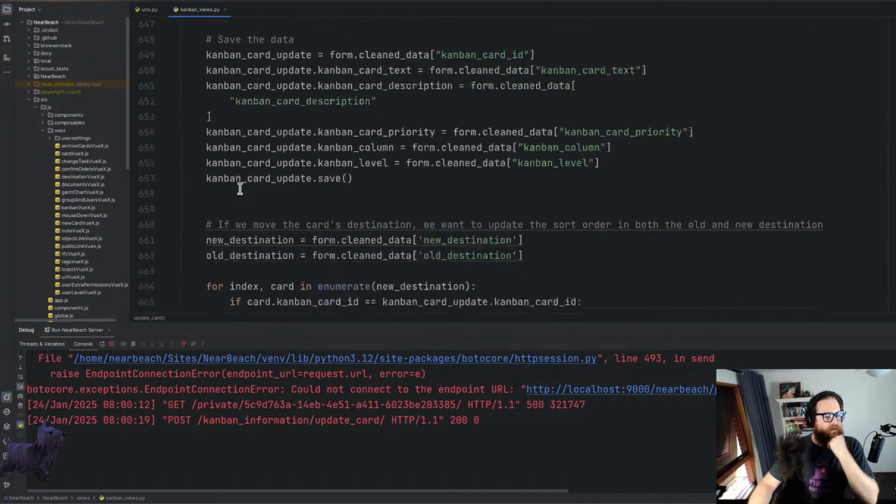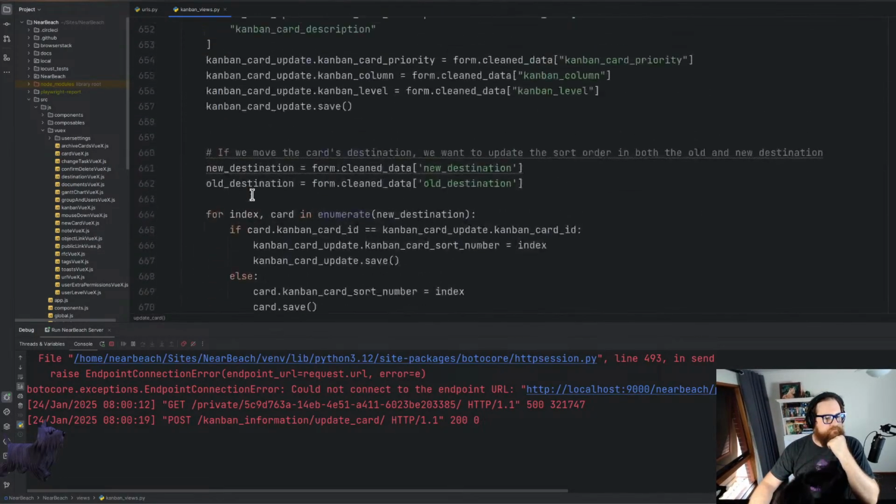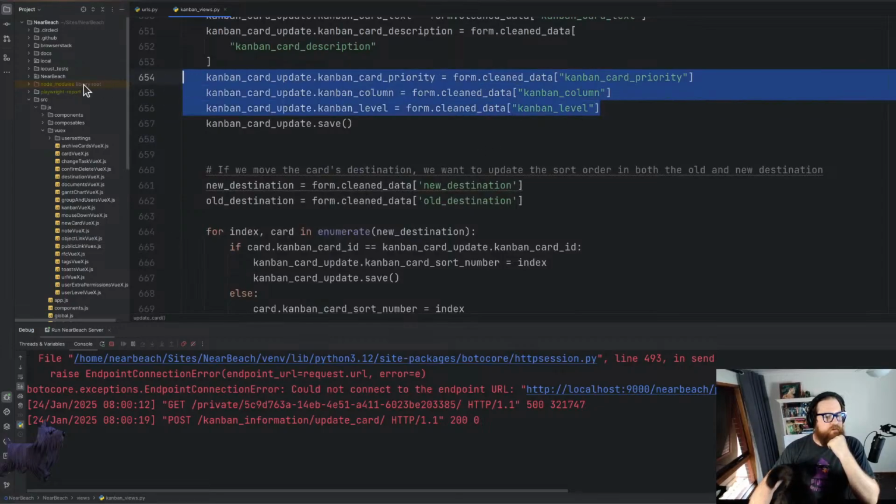So it comes through here. It looks like we are.